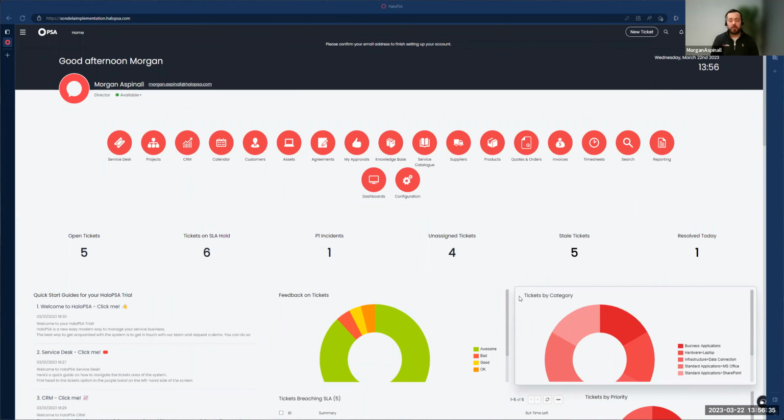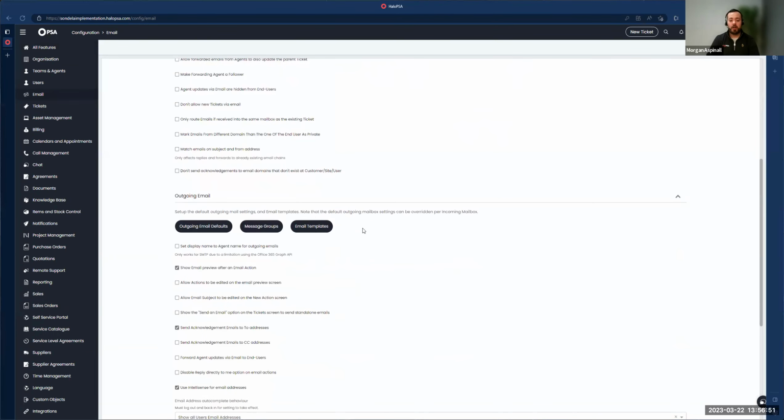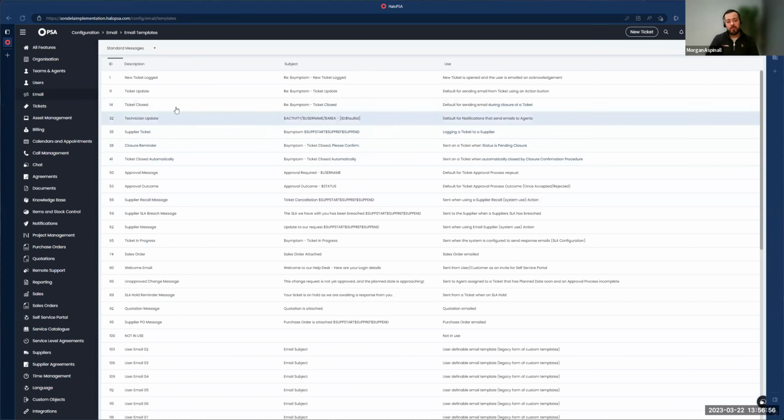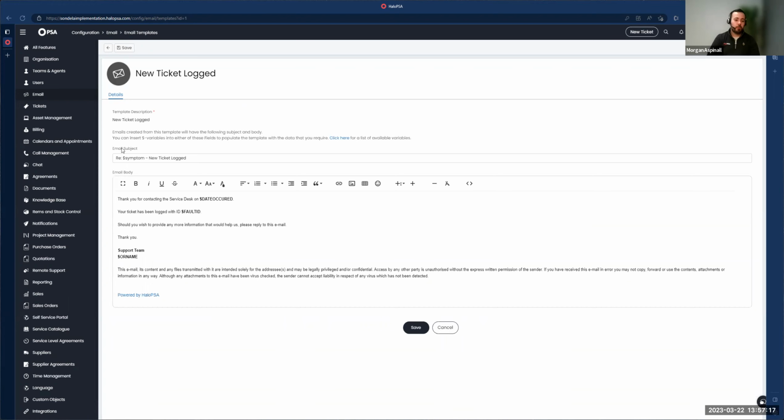You can find all of those email templates in configuration, and this time into email. Within here, we have our email templates section. These are all of the default email templates that we have, for events such as the new ticket acknowledgement, when one of your agents is sending an email from an existing ticket, when the ticket's closed off, all of that stuff. So they're all in here. If we click into the new ticket logged, for example, we can see that it's built up from just two core aspects: the email subject and the email body.